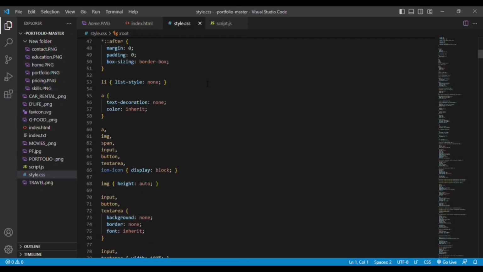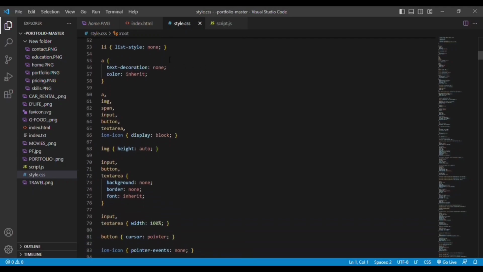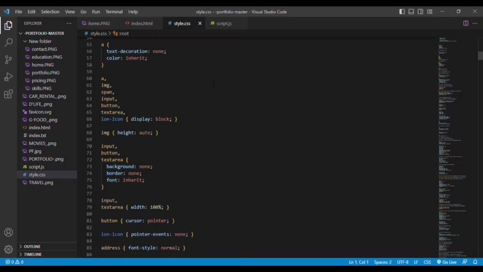Margin and border is given to it. Box sizing is border box. For every list item the default style will be applied to it. So to remove those default styles we will use list-style: none, so it will remove any default styles that will apply. Then we have the anchor tag, for that also we want to remove the default styles. Then we are using text-decoration: none, color: inherit.